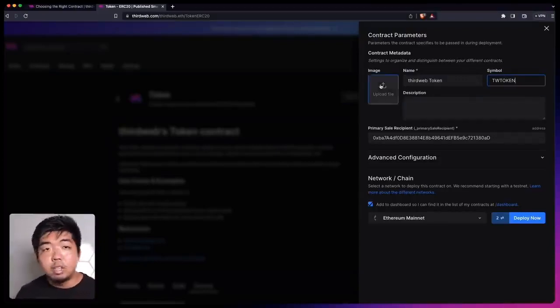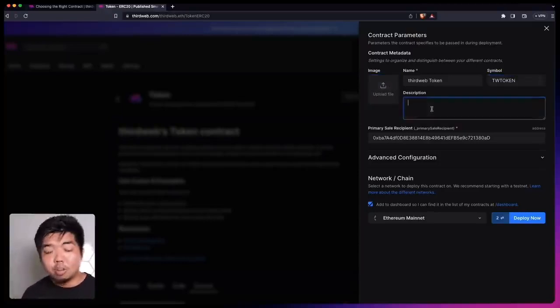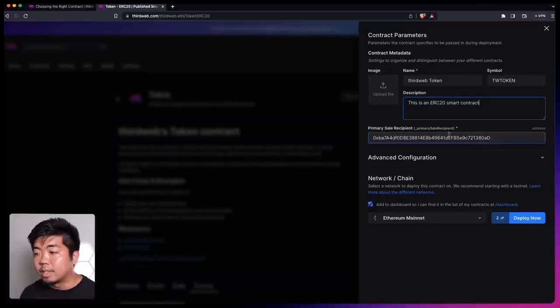We can add an image. So if you choose to add an image for your contract, you can do that here. You can add a description. So we'll just say this is an ERC20 token smart contract. Below that, we have our primary sale recipient. So this is if we were having an initial sell or selling these tokens.